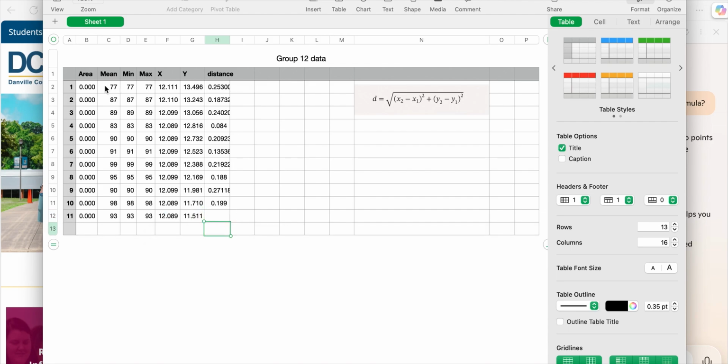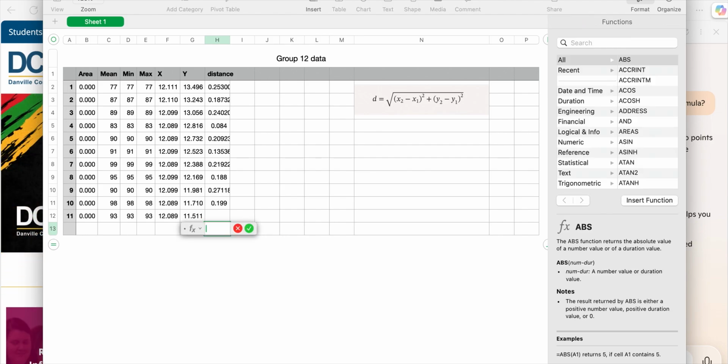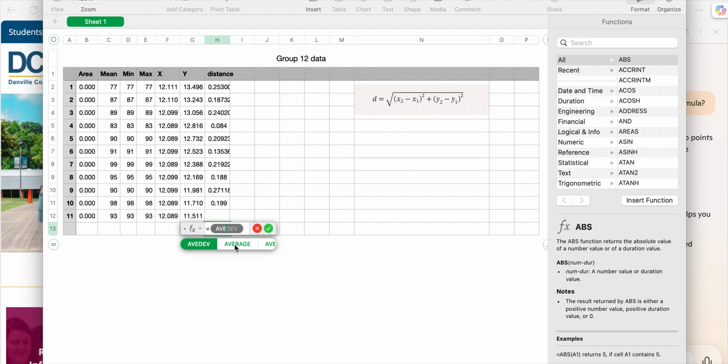Okay, so you're going to be doing some calculations based on the average distance. So what you can do is click here at the bottom of the column and do average. I think it's AVE on Excel. Okay, and I'm going to go ahead and do the average of all of these.